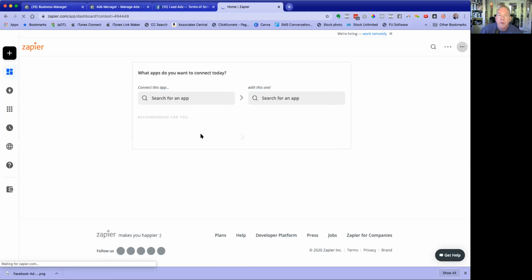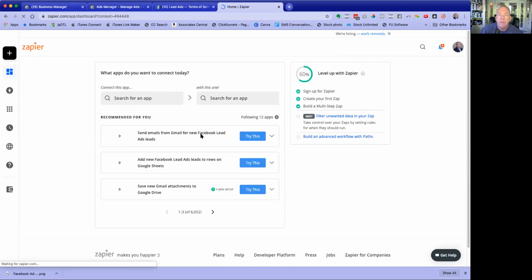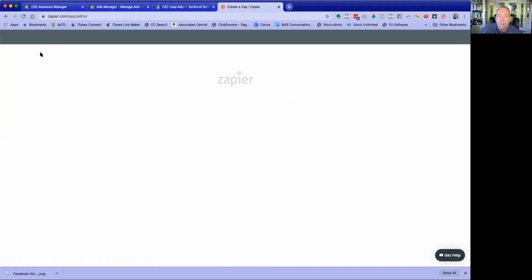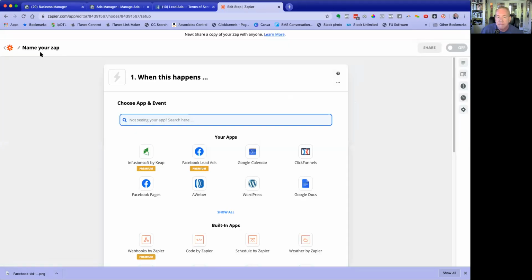What Zapier is, think of it as duct tape for the internet. They will connect all kinds of systems together. Now, you are going to need the premium version, which I believe they charge $20 a month for. And we're going to come over here and click on Make a Zap. So I've got the premium version.